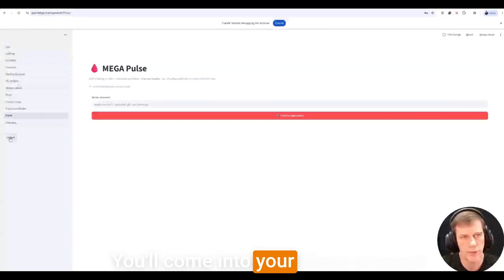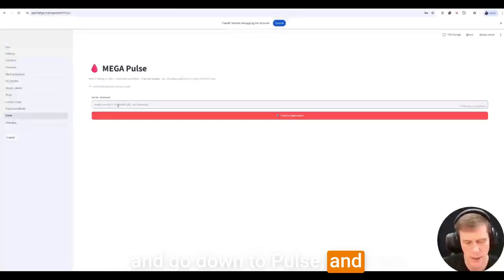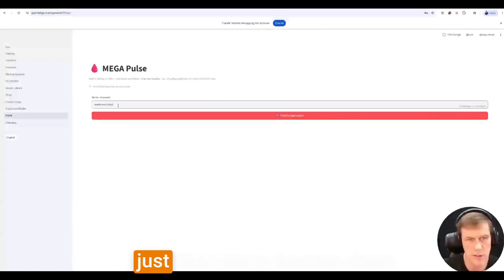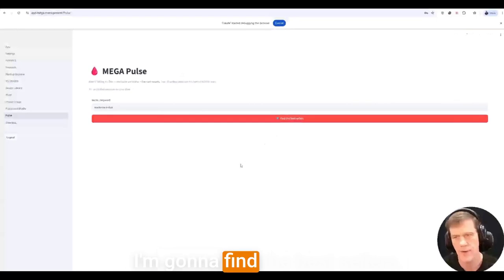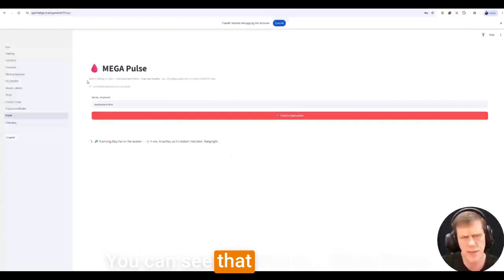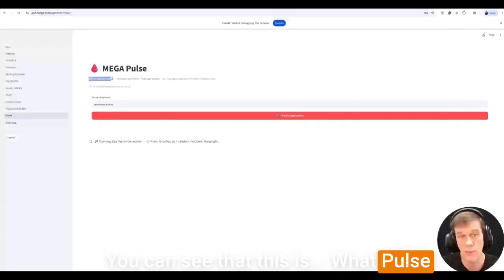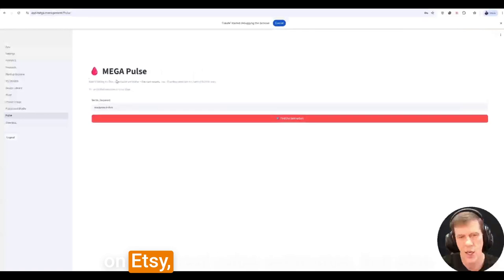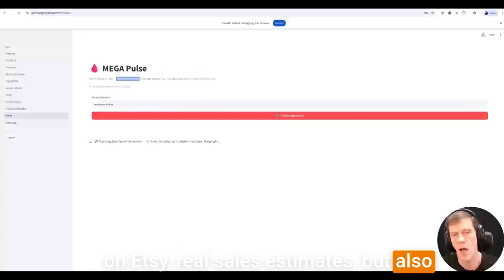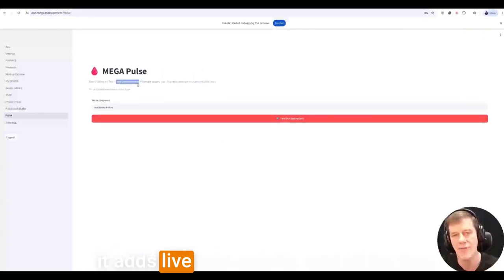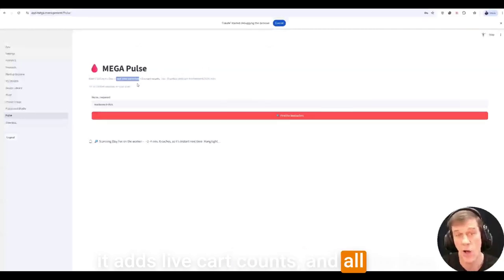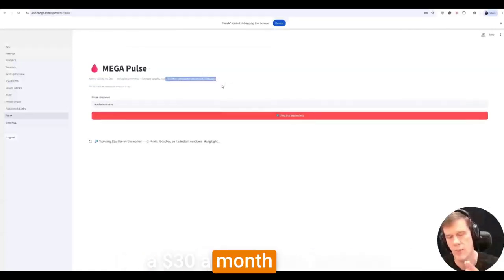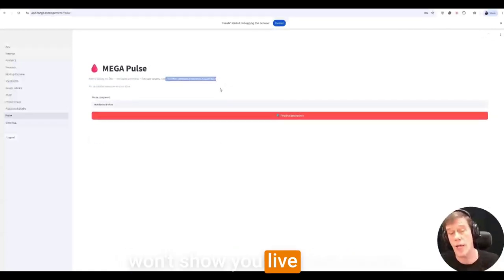You'll come into your Mega account and go down to Pulse, and I am going to search Madonna t-shirt, just like I did in EverBee there. I'm going to find the best sellers. You can see that what Pulse does is it shows you what's selling on Etsy, real sales estimates, but also it adds live cart counts, and all for free. So EverBee padlocks this behind a $30 a month fee, and they won't show you live cart counts.